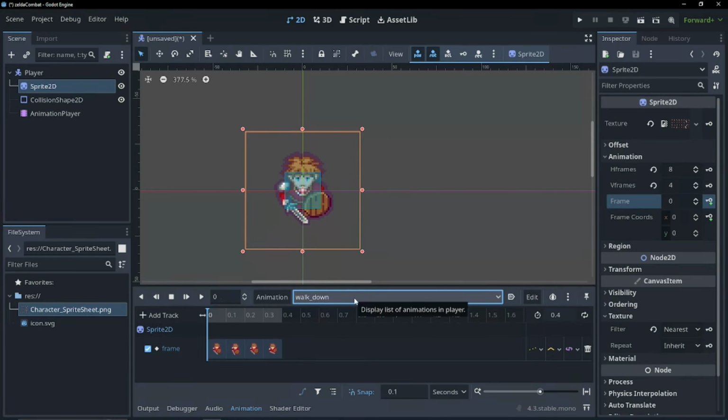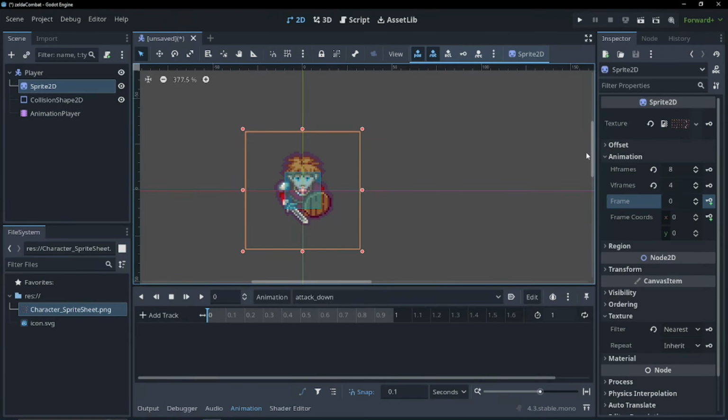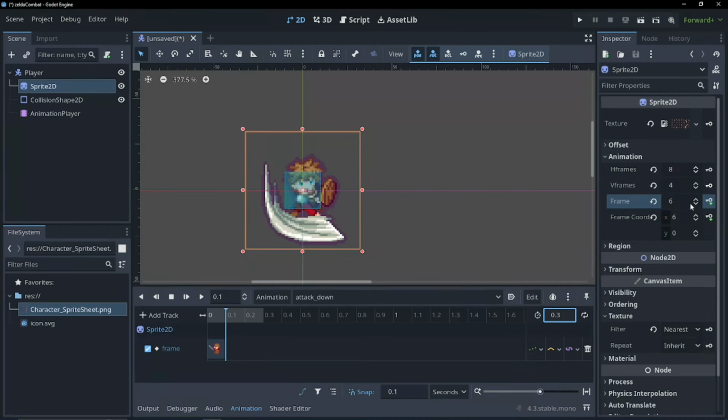Now let's add our attack animation. To do that, we'll also do the same thing and create a new animation. And I'm just going to call this attack down. And now let's find our attack animation. So currently for me, it's on frame 5. And I know we have 3 frames of attack animation, so I'm going to change this to 0.3. And we're going to add in our frames of animation like we did before. So 1, 2, 3. Perfect.